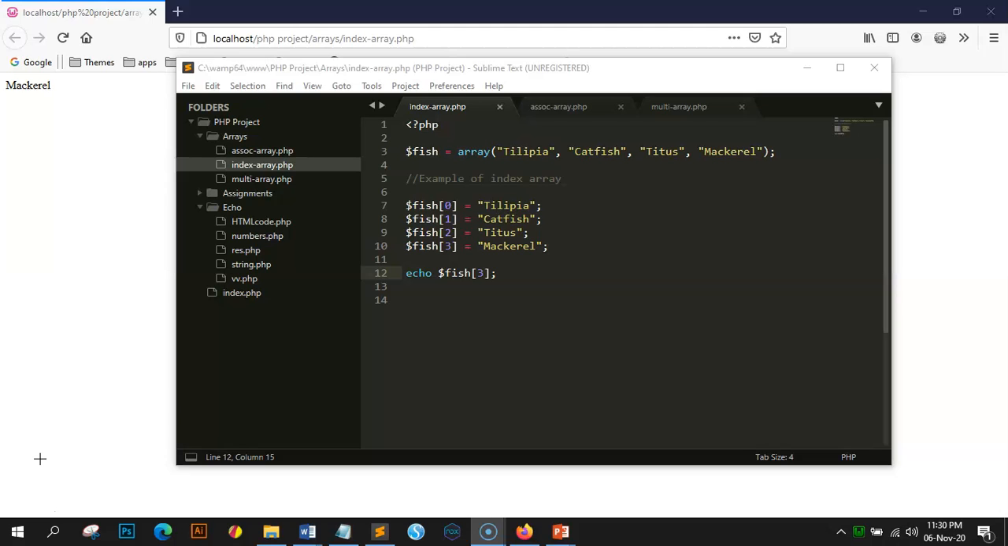Welcome back. You've just learnt about index arrays. Now let's look at associative arrays. While explaining the three types of arrays, I said the index array is an array with an index key, while the associative array is an array with a unique key. So to make things clearer, let's look at the difference between an index key and a unique key.